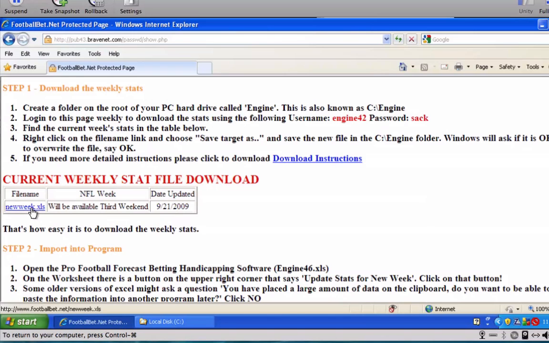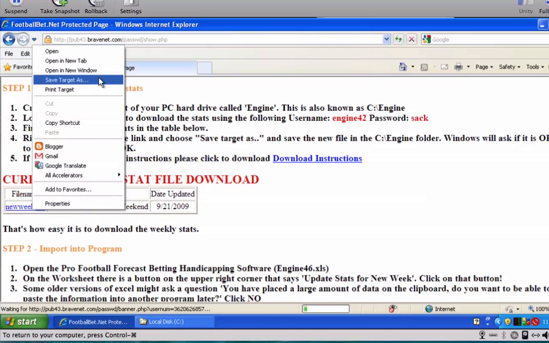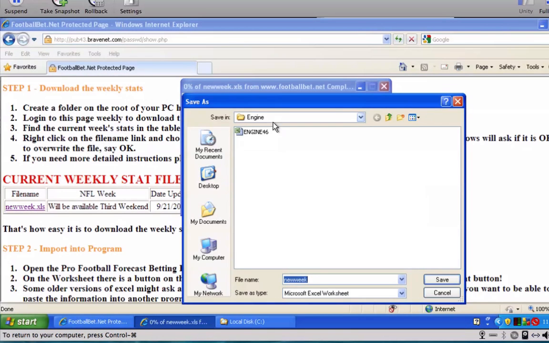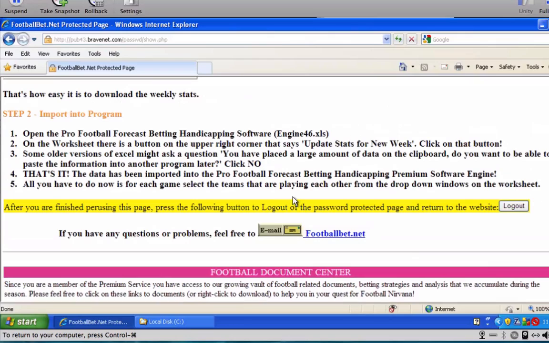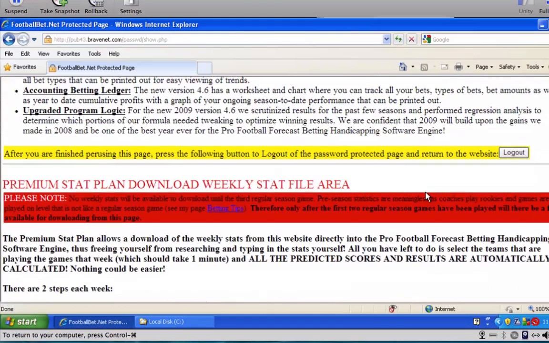We're going to right click with the right mouse button, file name, save target as. Again, we want to put it into the Engine folder. That's very important. So save as, and there it is. Bingo. When you want to get out of this page, you have to press the logout button to get out of any of the password protected pages on this website. Okay, so log out, and we're back.